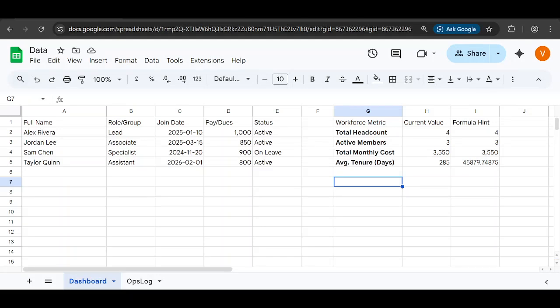In today's video, I'm going to teach you how to create an HR dashboard in Google Sheets. We'll build a simple, reliable setup with two tabs, one to store your personnel data and one to summarize it automatically. Start by creating a new Google Sheet and rename the first tab to Personnel Directory. This is your raw data hub.